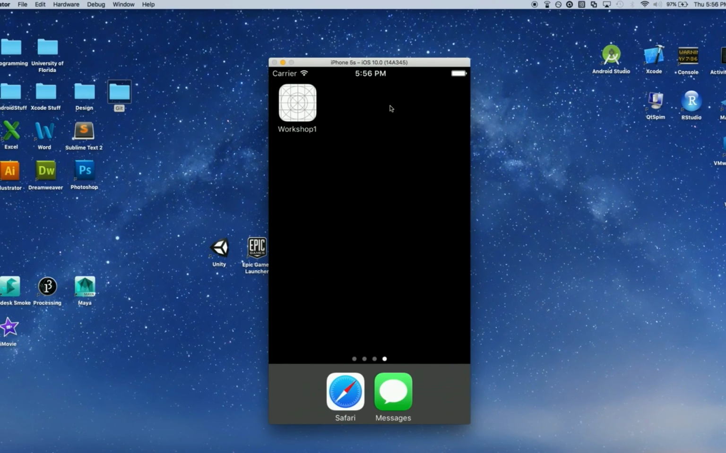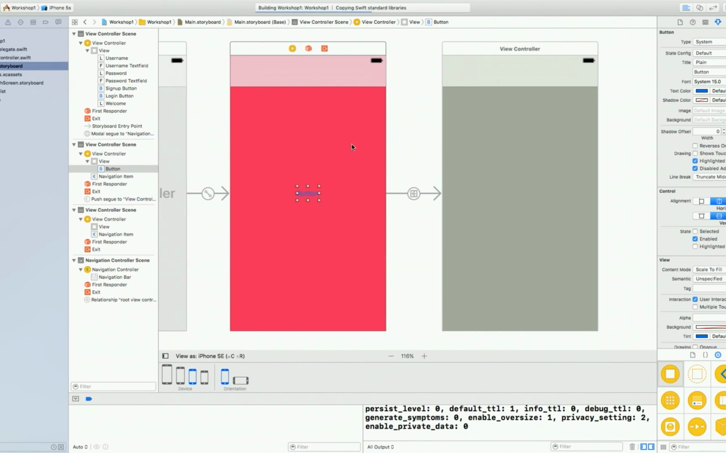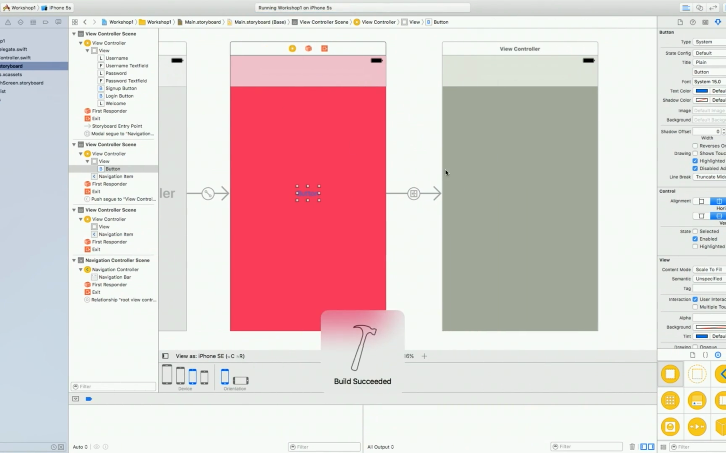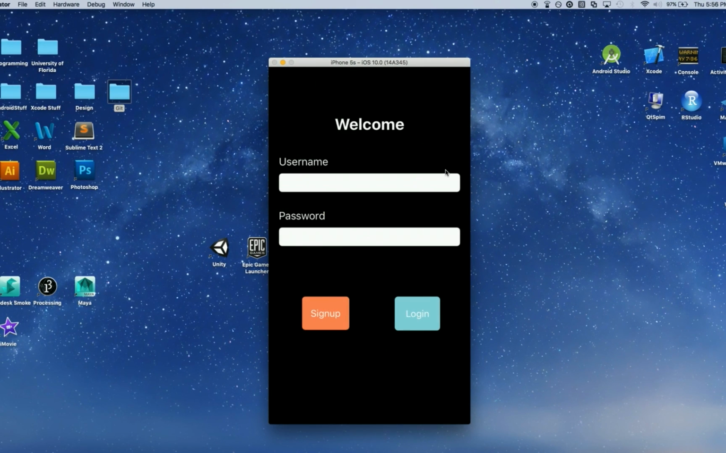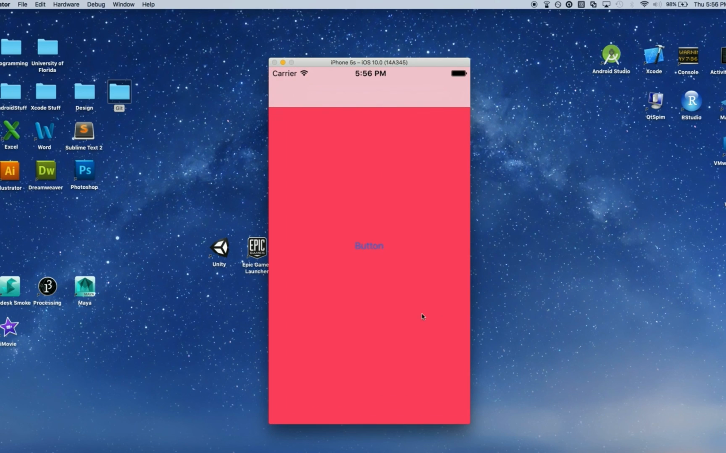Okay, so I'm going to run it real quick. Yes, drag it, push. So if I click login, it flips around, gives us that. And if I click this button, it'll push our view on. And now I have this back button right here where I can go back to the base page.